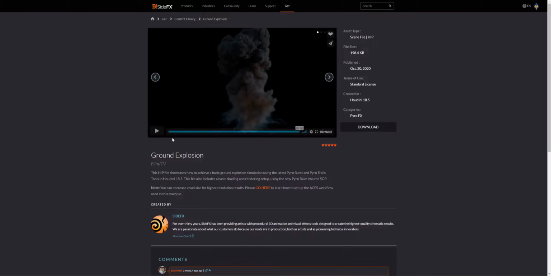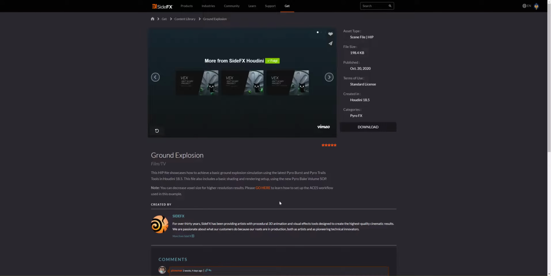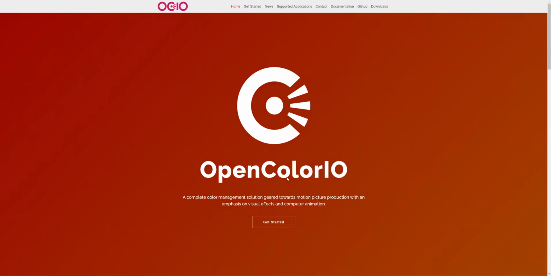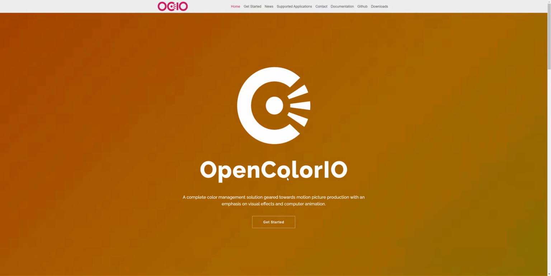So how has this been implemented into Houdini 18.5? I will show you when you click on the Go Here link. So, setting up ACES using OpenColorIO. What is OpenColorIO? You should click this webpage link here. It's a complete color management solution geared towards motion picture production with an emphasis on visual effects and computer animation.